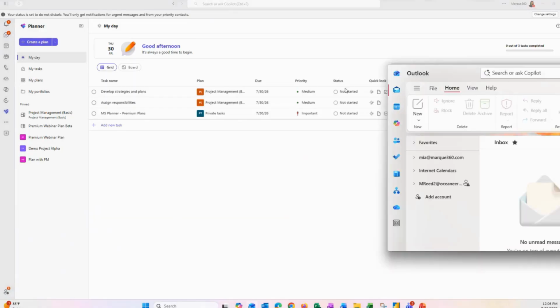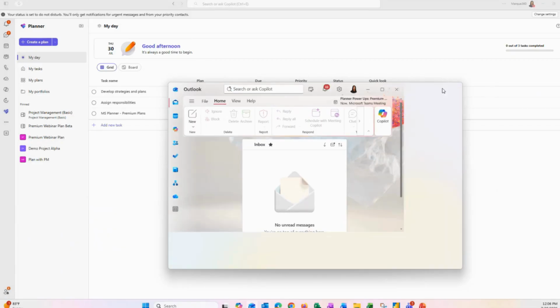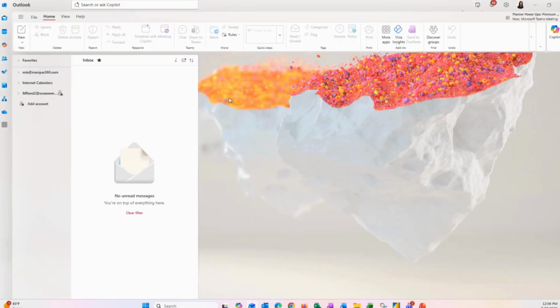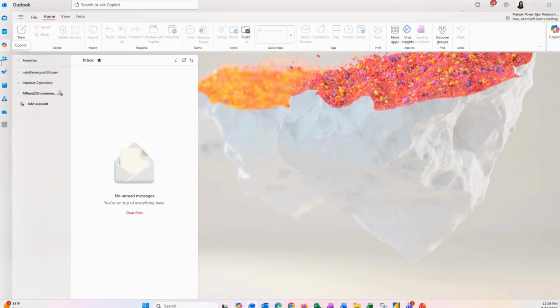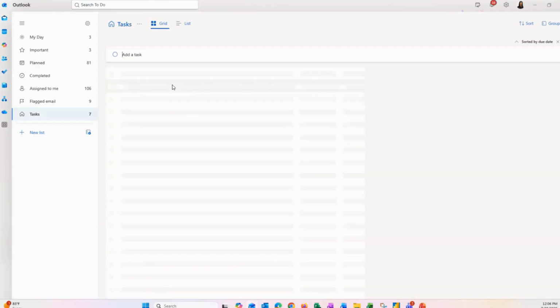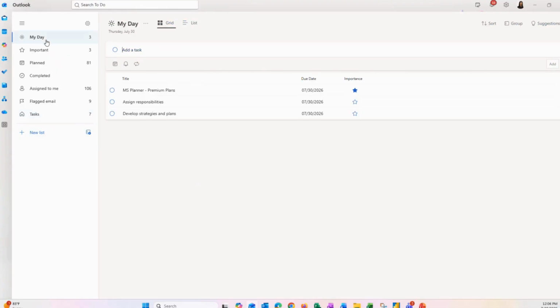And then finally, Outlook also has a lot of what you can do with Planner. This is great also, right? Not everybody uses Microsoft Teams, but with Outlook, you can, of course, get your emails and your calendar and everything. But with the to-do part here, you get to see a lot of your tasks. So here, if we go over to My Day, that's the same My Day we would see in Planner.